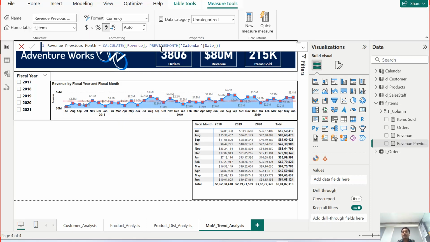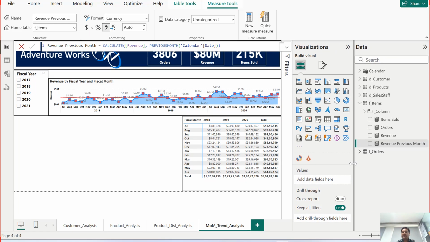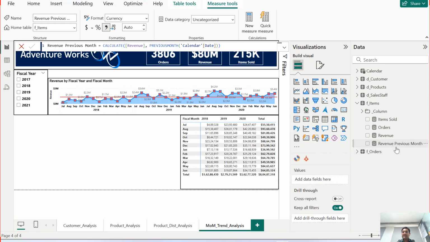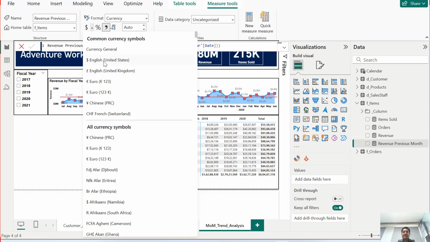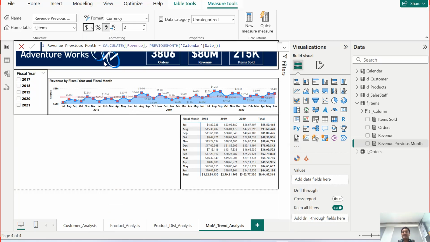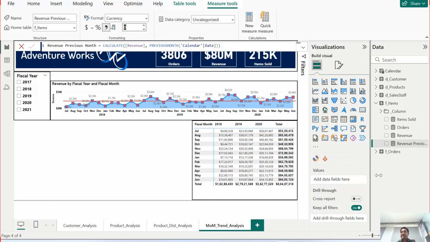Now here also we need to do the formatting. You see the revenue previous month has been added over here as a measure. Now I want to have this measure in terms of United States English dollar. I want it in currency format and it should be in zero decimal. So I have calculated the first part, that is my previous month revenue, right?